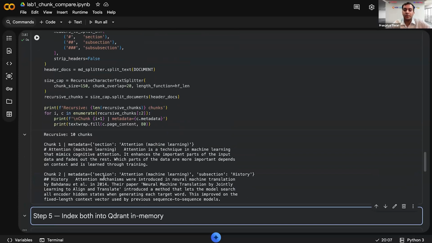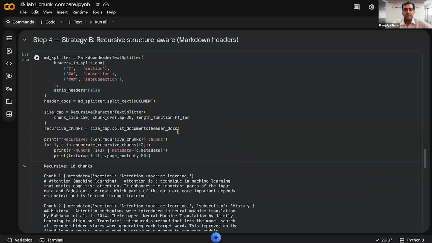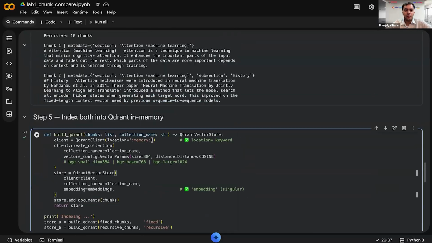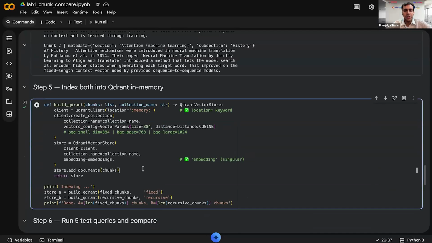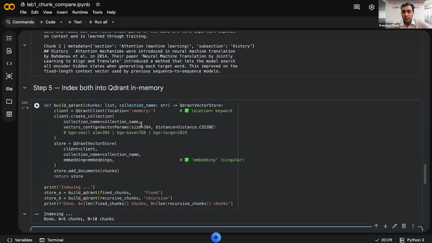It is part of the attention mechanism. So this is how the markdown retrieval works. Once we have created these chunks, we store them in our Qdrant vector database. Here I'm using memory, so if I restart the system, every vector that I have stored will be lost. So if we are going for a production system, always use on-disk storage.